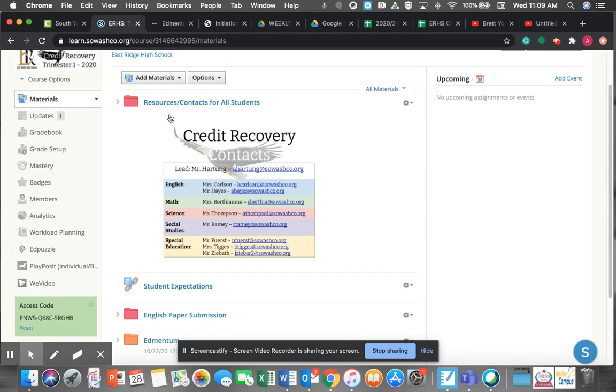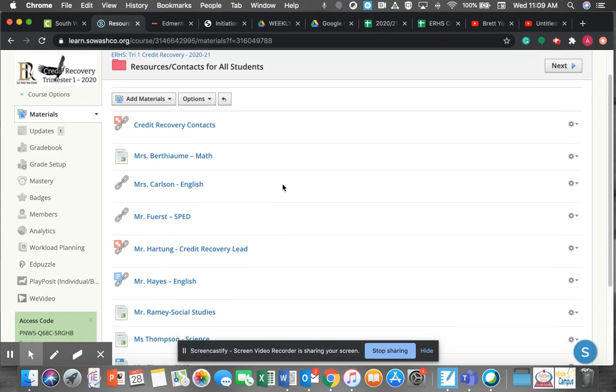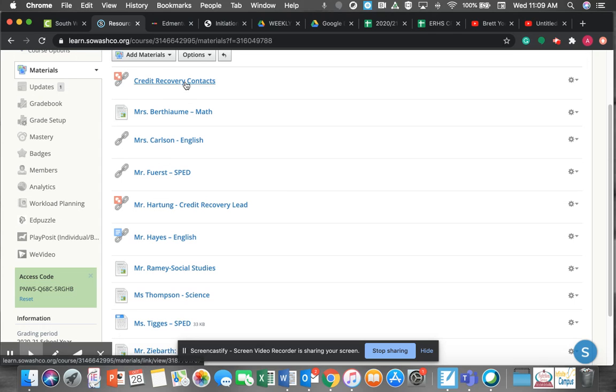First, the first folder you'll see is the resources and contacts. If you click on this folder, you will have access to all of the credit recovery teachers. The first one is just all the teachers on one page with just their email. Then in each separate one, you can see each of the teachers along with their subject area.